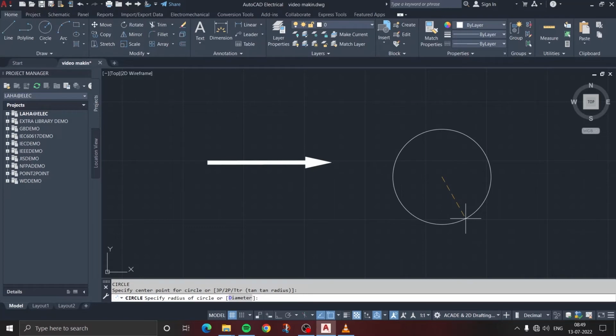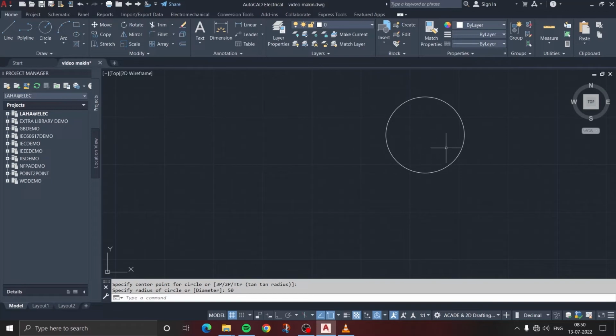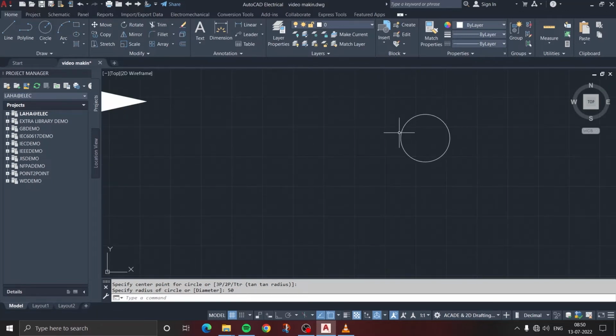Suppose I am giving the value of radius, that is 50 units. So enter 50, then press enter. So a circle has been created with a 50 units radius. Understood? Okay, so to get many more options to draw a circle, just click on the drop down sign.